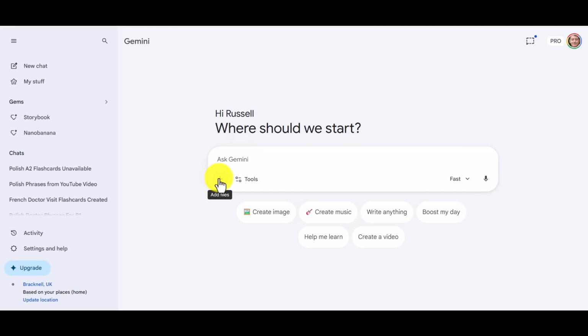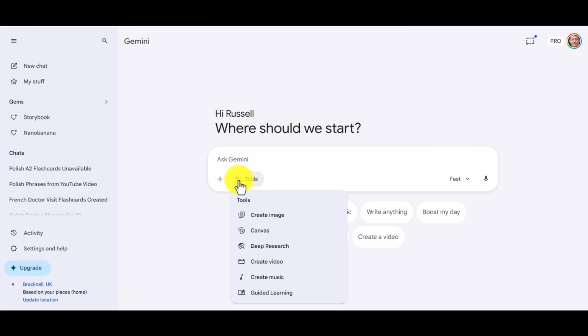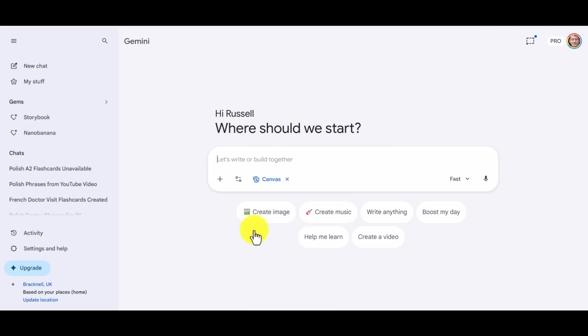Remember, absolutely vital is to click on the tools and choose canvas. Okay, that's really important. I'm going to paste in my instructions. I've already written them out.